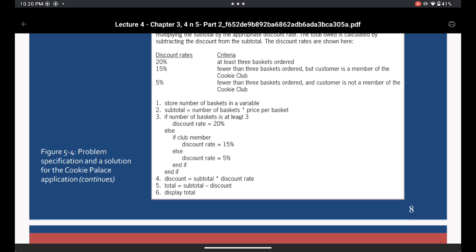If the number of baskets was at least 3 and this was false, you won't look at this, you'll say Else. If it's a class member, then you put 15%. If it was not a class member, then obviously you ignore that and put Else, discount is 5%, and End If, done. So you see how simple it is? Now, if this was false, that is why we're looking at these. You get used to it, right?